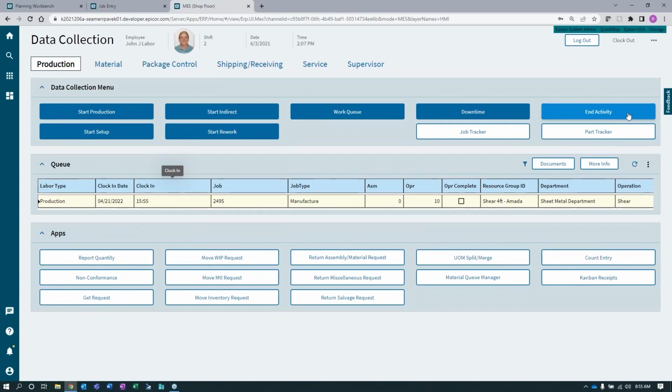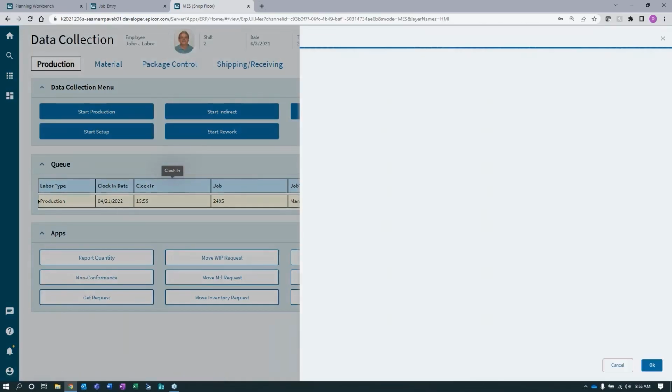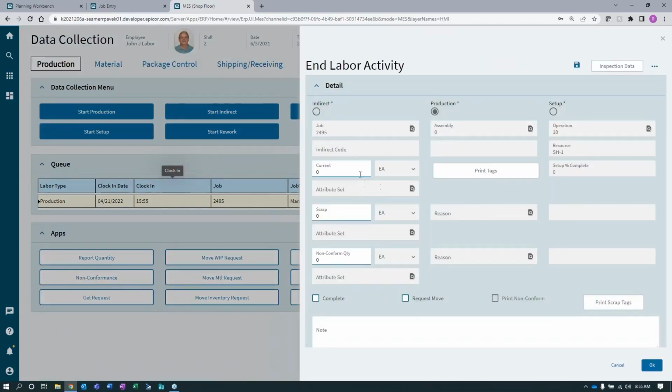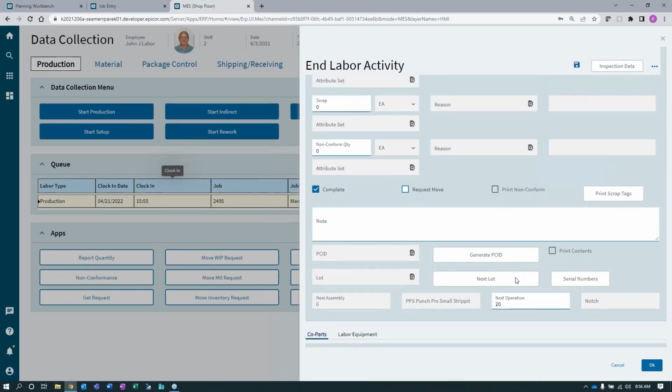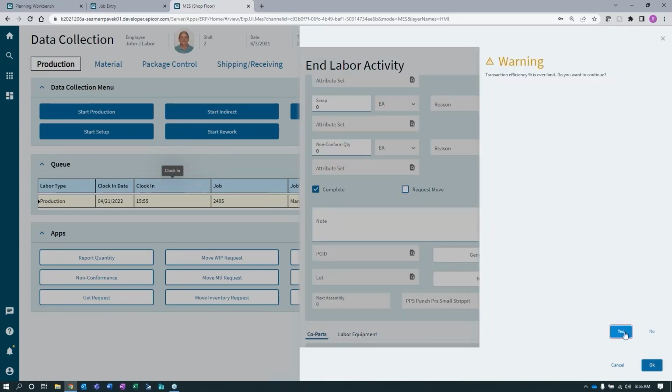And as simple as it needs to be, I can now go in and end that specific activity, say how many I completed. At this stage, I could print tags. If I did have an inspection plan tied, I could enter my inspection data right here. Scrap, non-conformances, reason codes, request move, PCID, lot numbers, serial numbers, all here. And those would just be new slide panels that come out just like my end labor activity. But once I'm done, I can now go ahead and finish this.